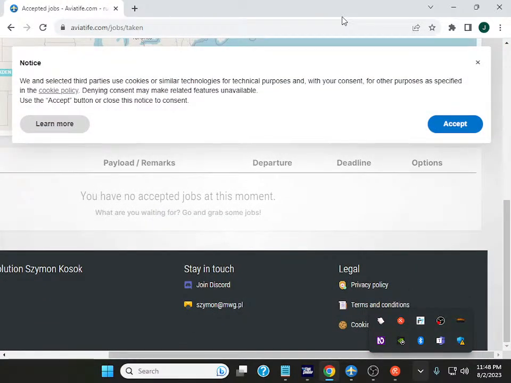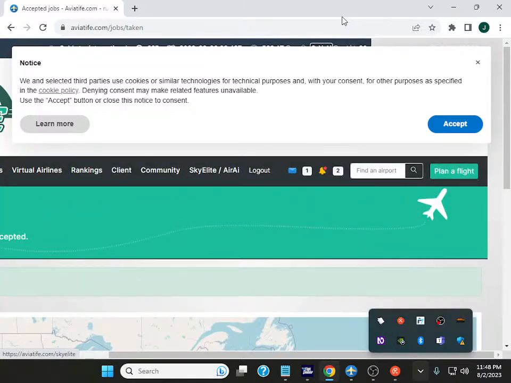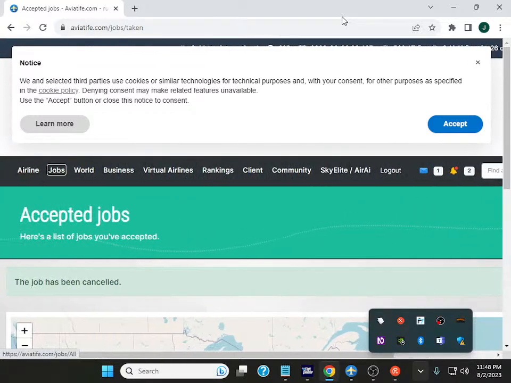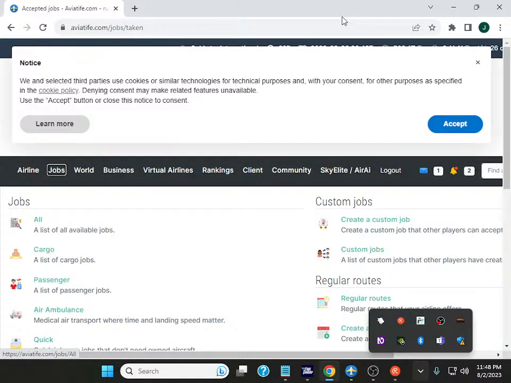Let's do something a little different here. 569 air, 26 days. Airline, jobs. Go to jobs. Company gold jobs, level 4, all. So you can do all, you can do cargo, passenger, air ambulance, or quick. Let's just do a quick job.